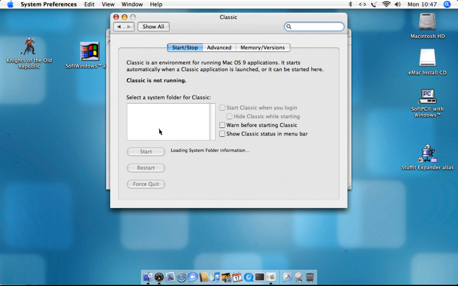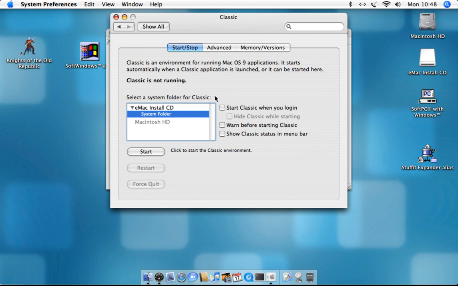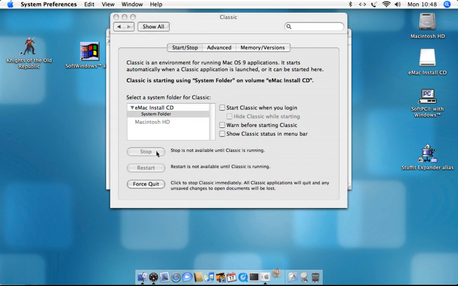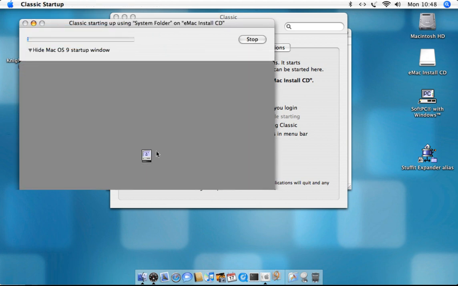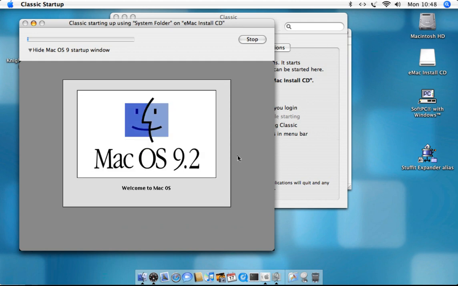And then we need to tell it what folder it can use. So we're going to use the system folder here. It's going to complain that it's read-only, needs to update, but it's okay, I've already updated it. So we can just hit start. And then this will boot macOS 9 from the install disk. I like to maximize this thing down so you can actually see what's going on from Happy Mac to 9.2.